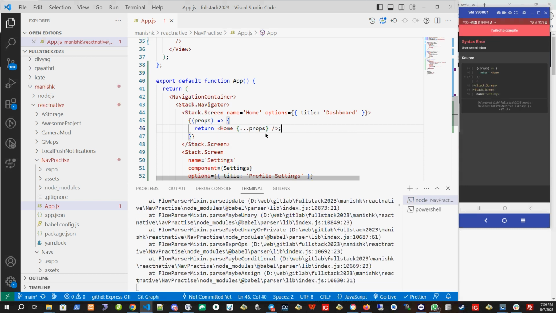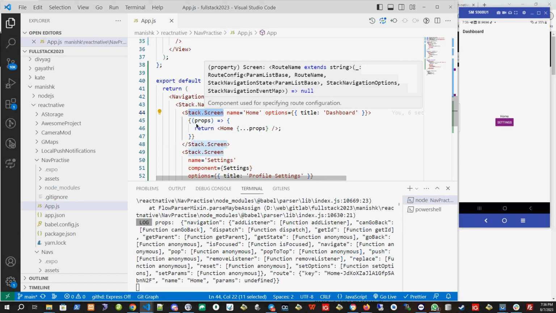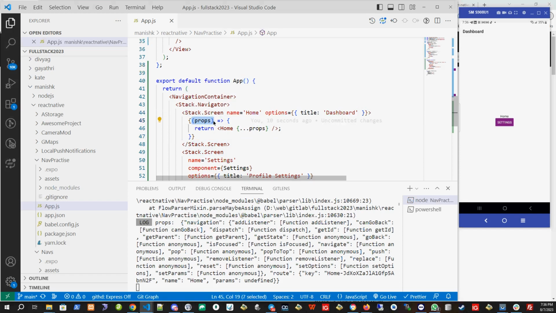So what I did, instead of putting component equal to home, I put an arrow function inside that stack.screen, and in that we get the props, and I can call home with the same props which we are getting, and it behaves similarly. You can see the props are similar to what we got before. The advantage of this is that if you want to pass some more data to the home component which comes from a database or from somewhere, you can also pass it here.